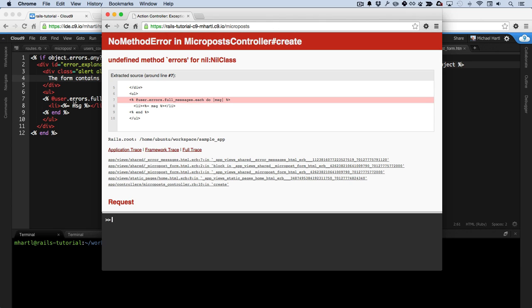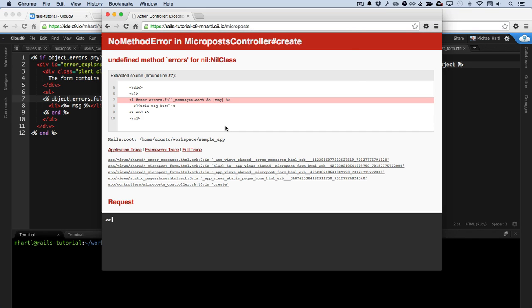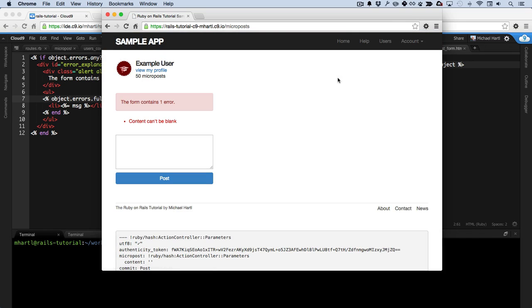Oh, we still have @user in there, don't we? Yeah, it's right here. Let's try that again though. This should work. Yeah, now we've got an error here. The form contains one error, content can't be blank.